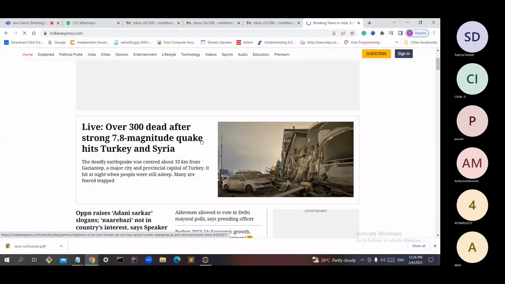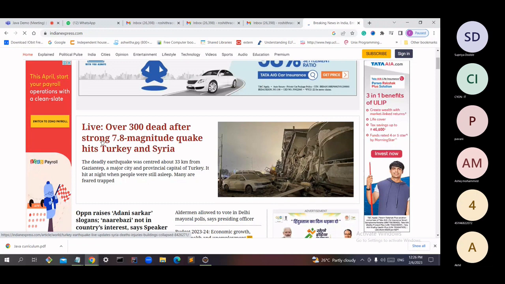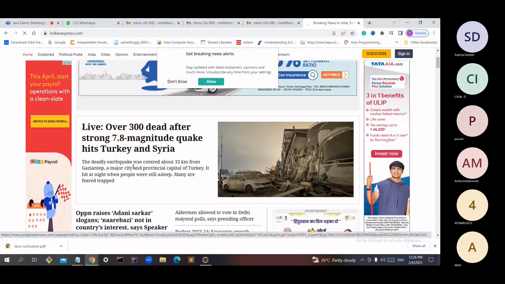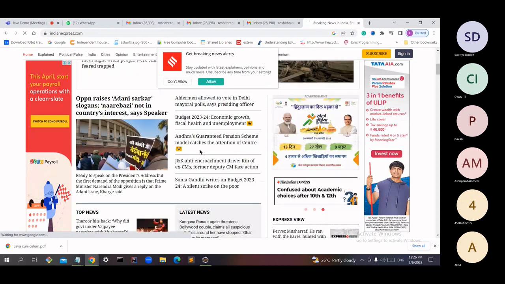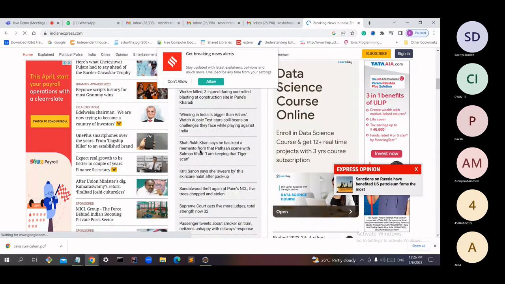See, there are over 300 dead after strong 7 to 8 magnitude quake. Tomorrow this live will change again. It will not be the same. Dynamically it will change. Tomorrow again new news will come. This page will change. So this is nothing but data.